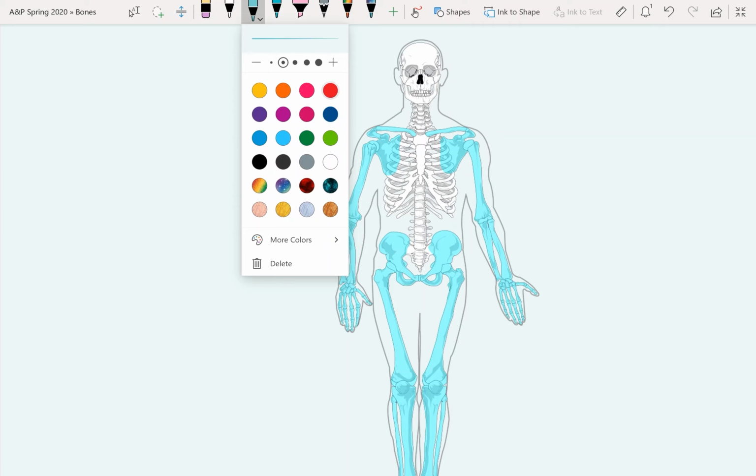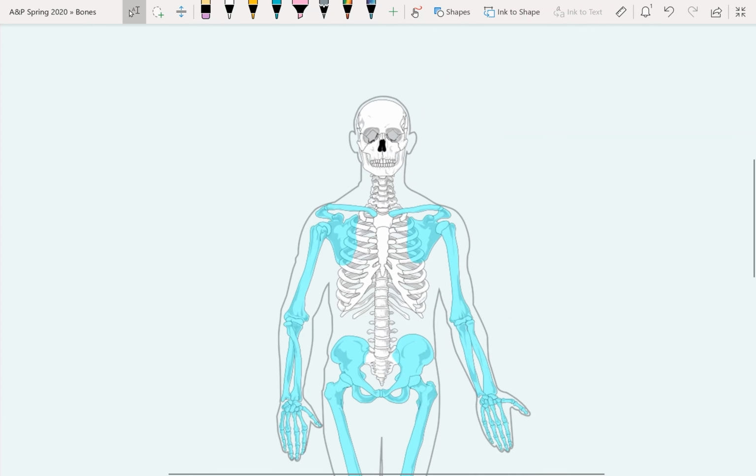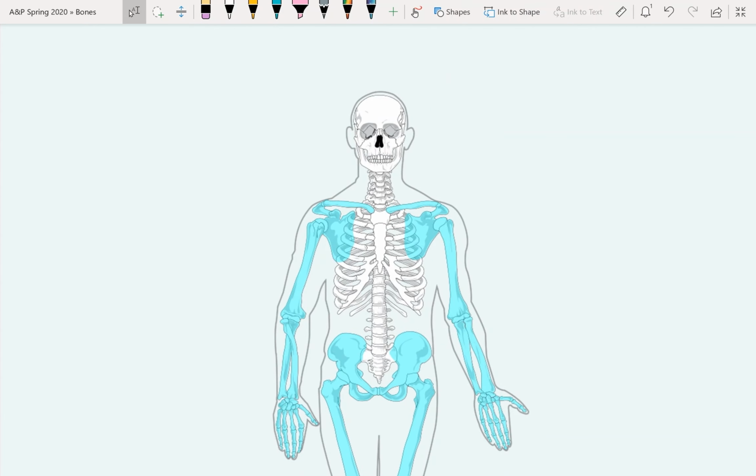Anytime I switch to a different image, I like to use a new pen color. And the great thing about this is, if I make a mistake, like for example, I'm intentionally misspelling cranial, I can erase it and I don't have to worry about also erasing the whiteout.